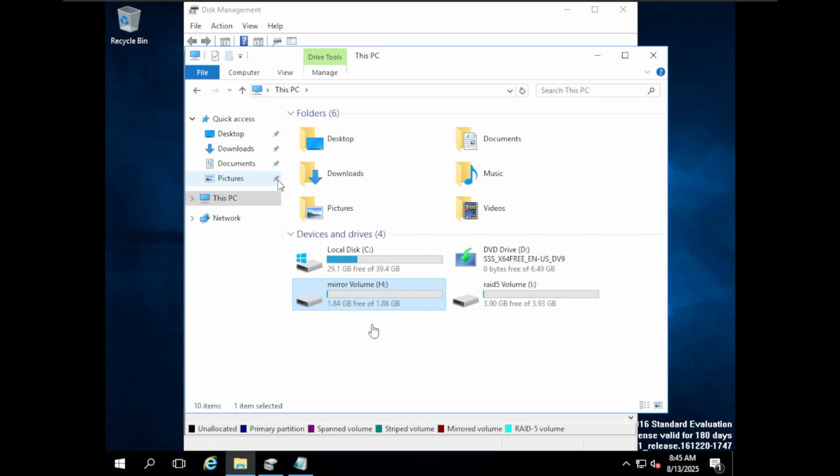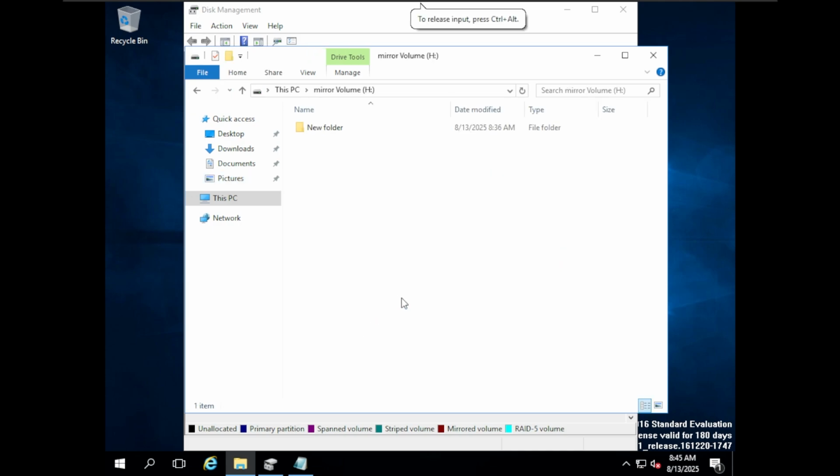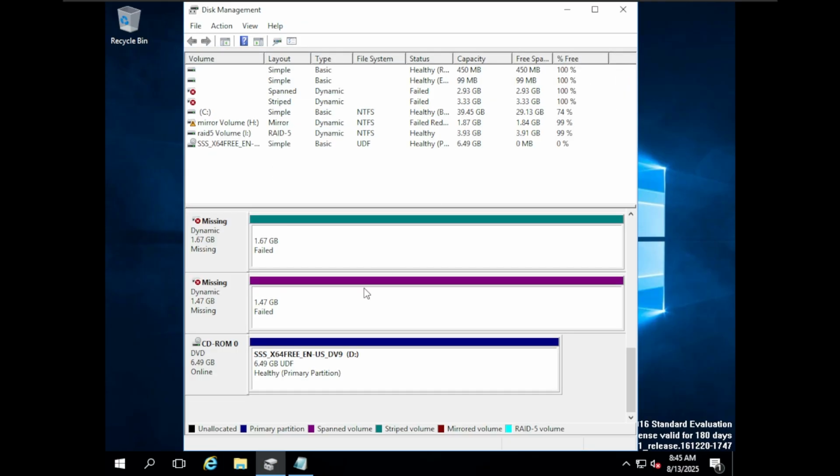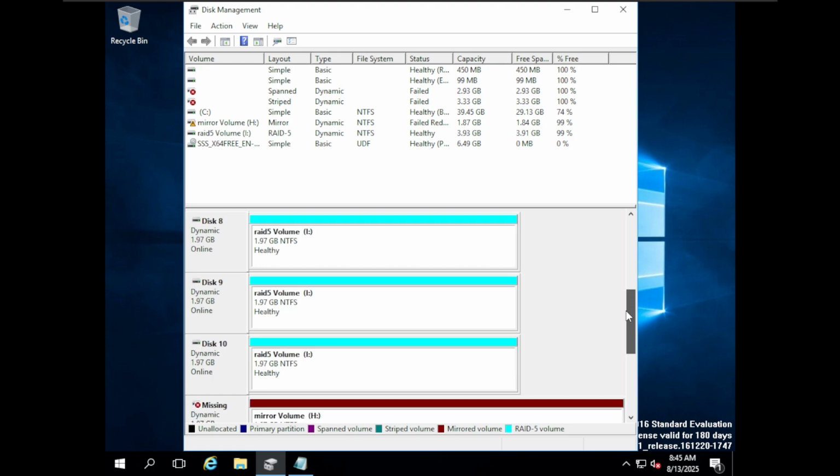Click OK. Look, after removing, it is still here. I removed it, right? If I go here, the data is still there. Data is still here after hard disk removal from the mirror volume. Control S. Right? Now let's see here.